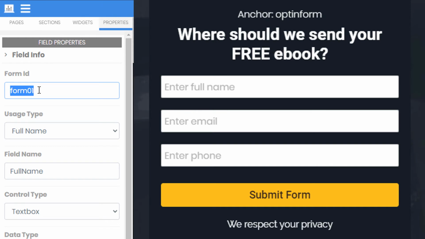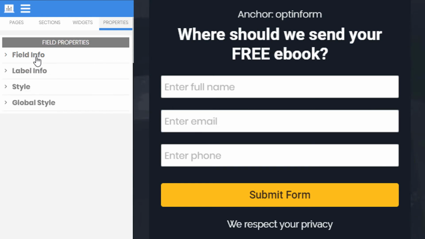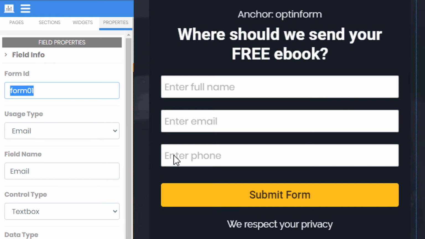And so the system needs to know which fields and buttons go with which form. So if you want all of these fields and buttons to go with one form, they all should have the same form ID. So notice for the full name, the form ID is form 01. If I click on the email, come back over here to field info, the form ID is the same.